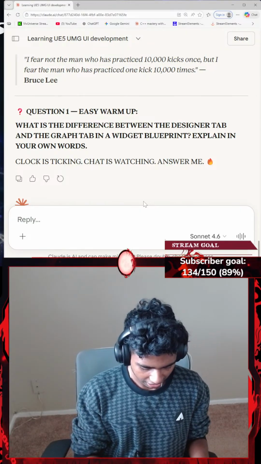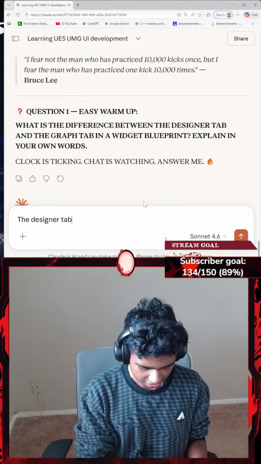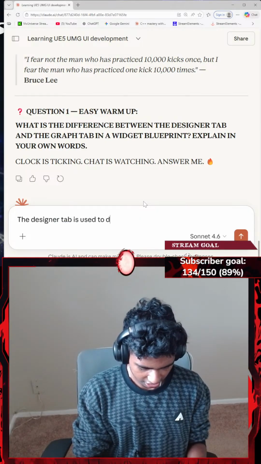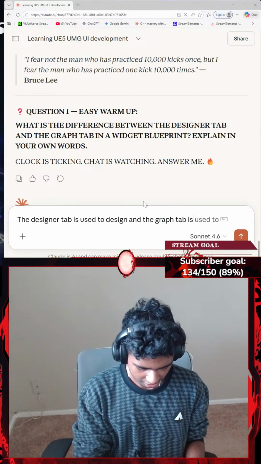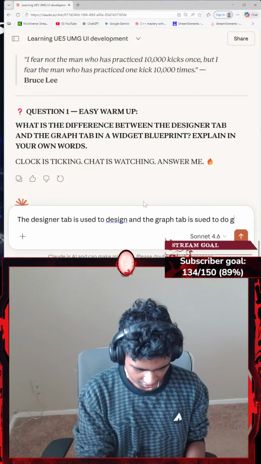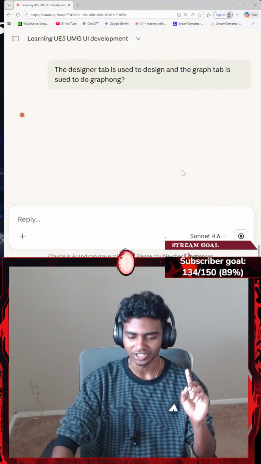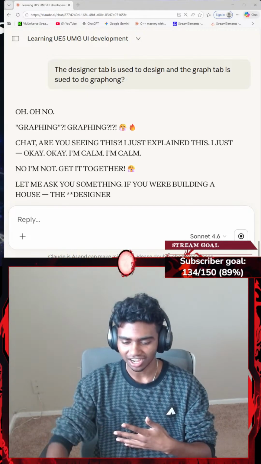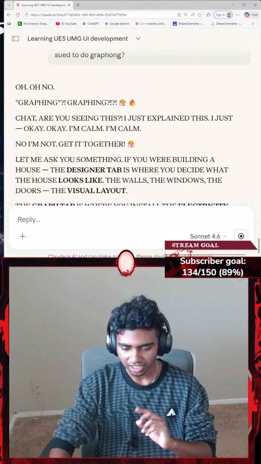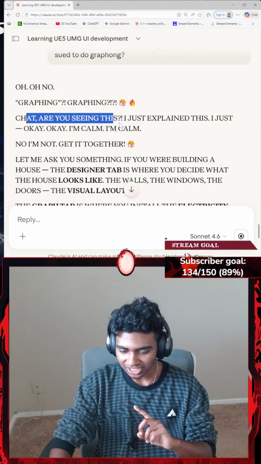Okay, let's say something like the Designer tab is used to design and the Graph tab is used to do graphing. Okay guys, I actually did not know. After like 18 whole streams, I'm actually brushing up on this. Oh no, graphing. Chat, you're seeing this?